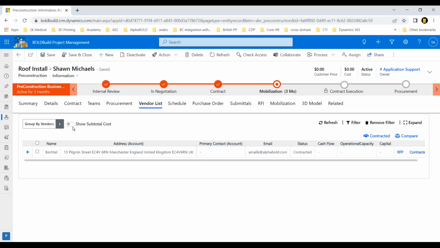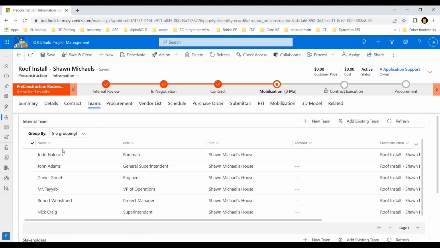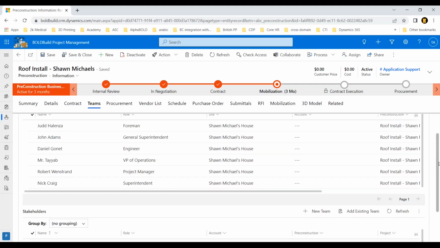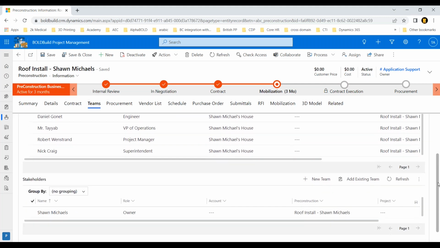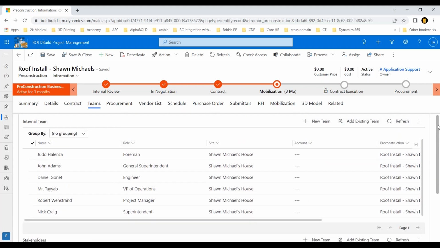So if you go back to the vendor, you see it says contracted because I selected Bechtel as my provider for these wood shingles that I'll be using. And the other important thing is I put together my team. And these roles are all templatized. I can put in foreman, superintendent, technicians, all of that. I can also put in Shawn Michaels as a stakeholder, so he's the owner. You can see him in here as well. So all of that detail is captured in the system too.